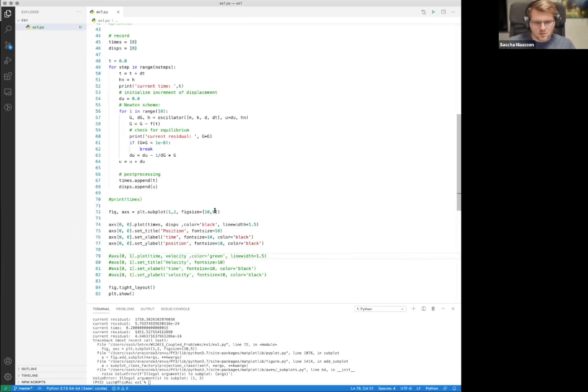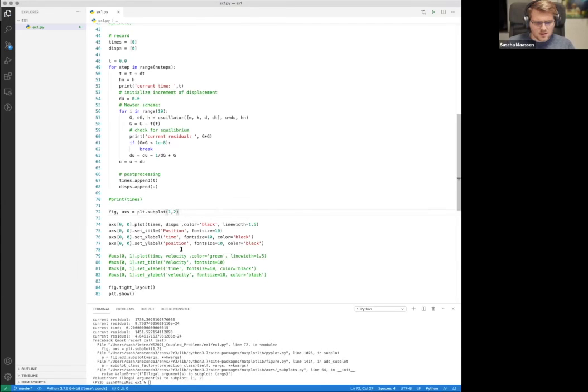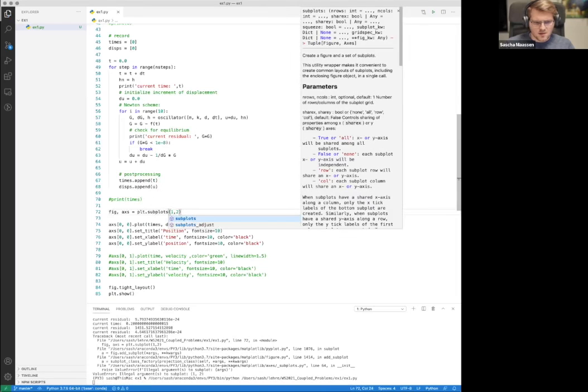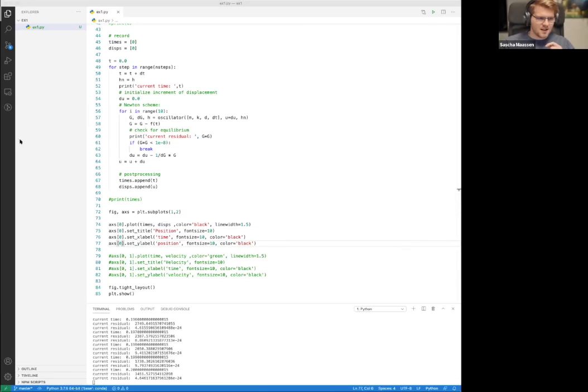Plot 1.2. Okay. Too many indices, sure, here I have only one. And here we go, okay.